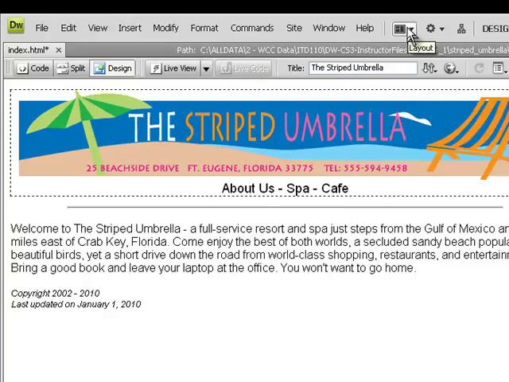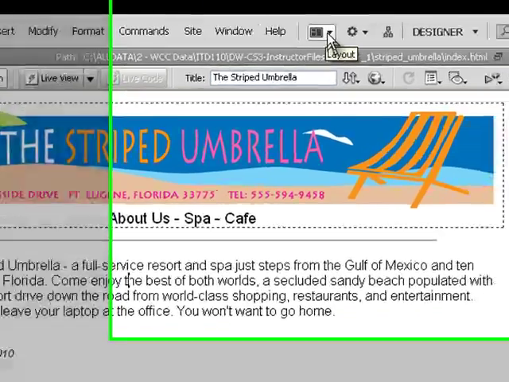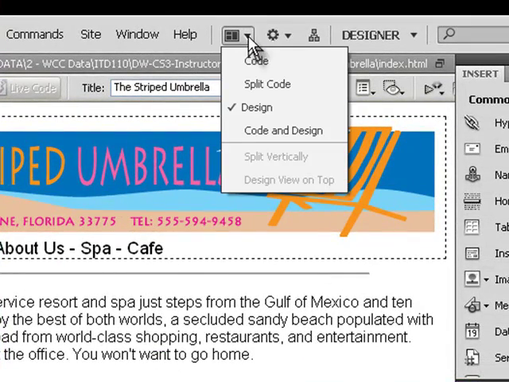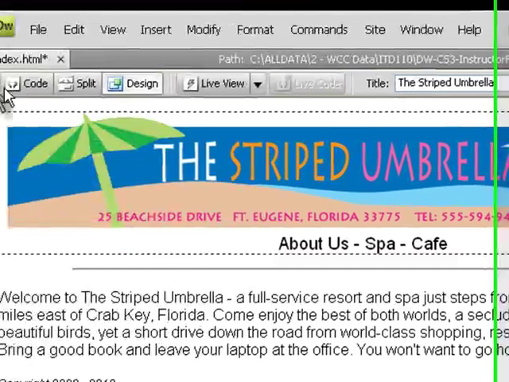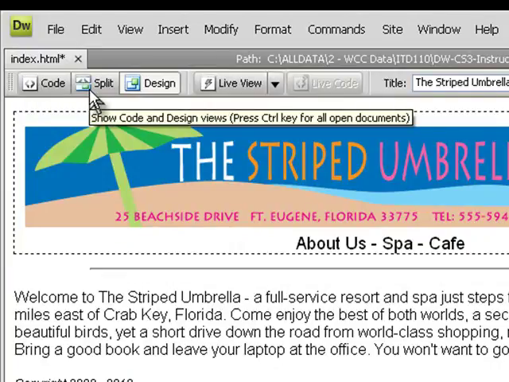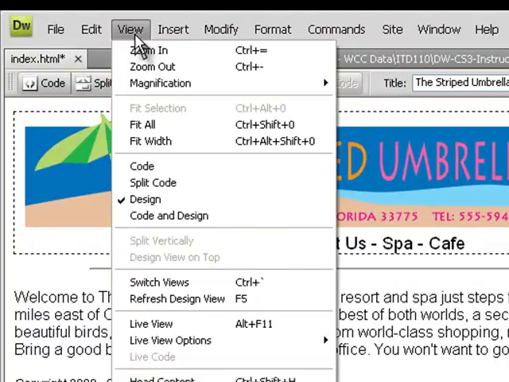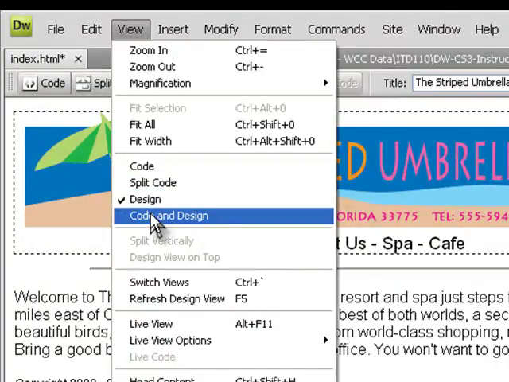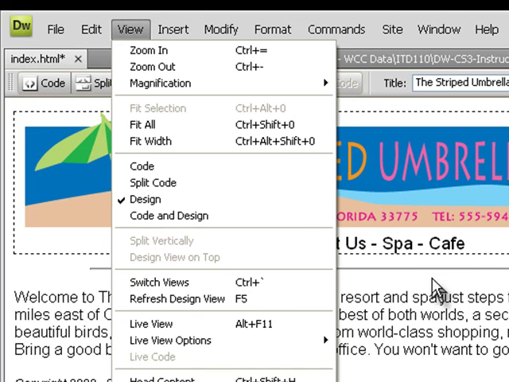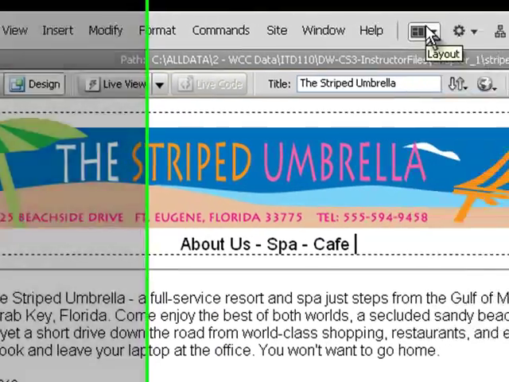Also on the right hand side are three buttons. The first one's called the Layout button. If you click on the down arrow, you'll see Code, Split Code, Design, and Code and Design. These four commands can also be done by clicking over here on Code, Split, and Design. Or underneath View, you can see Code, Split Code, Design, and Code and Design. So that button is just another way of doing the different layouts.